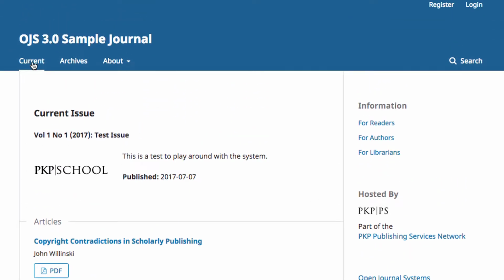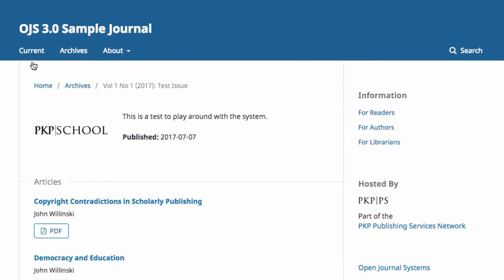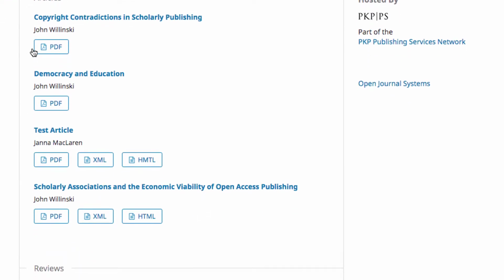The Current tab will bring you to the most recently published volume of your journal. As you can see, this page displays the volume and issue information of the publication, the cover image if one exists, and access to the content of the issue. The content of this example issue is split into two sections, articles and reviews. From this table of contents, we can also see titles, authors, and different formats in which the content can be accessed.